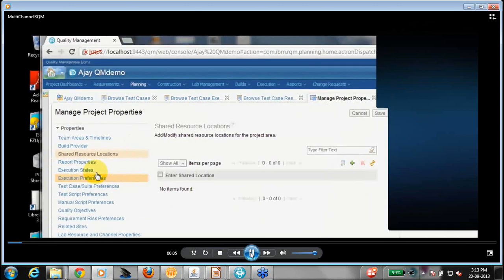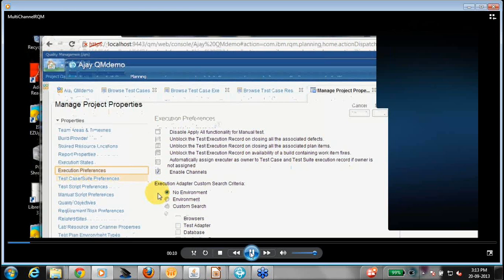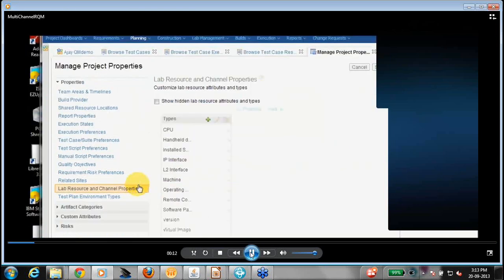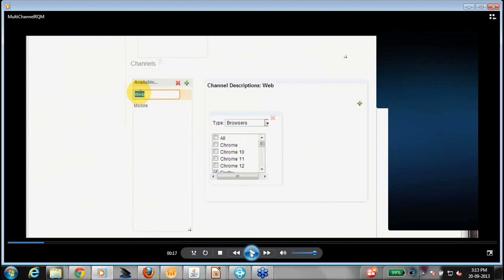In this, you would go enable channels, and once the channels are enabled, the channels will start showing up. And then you can see that I have 2 channels that I've defined here. One is a web channel, another is a mobile channel, right? I could define it any way I want. I could say Android devices is one channel and iOS devices is another channel. But the key point is, how have I described the channel?